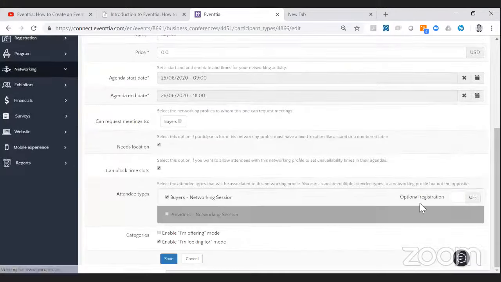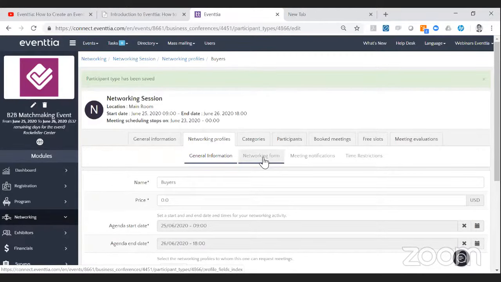And by the way, this is a little life hack. If you're going to import a list of attendees for the networking, it's better to leave it optional. Then you can import the attendees and turn it back to off. But you cannot import if the networking session is mandatory. If you have any questions regarding that, you can contact our support center.